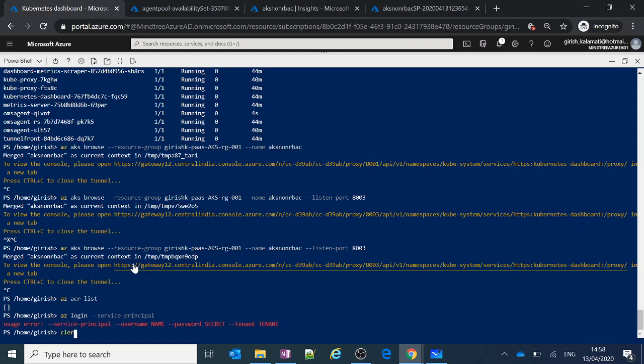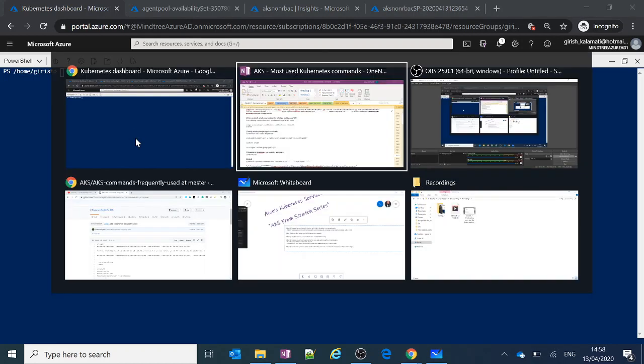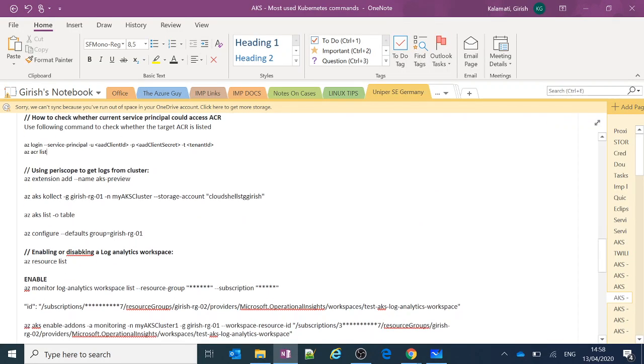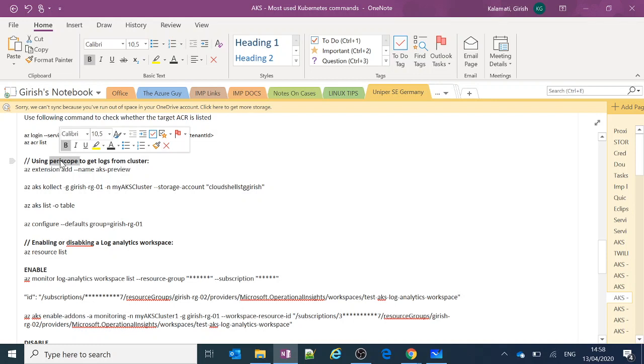I'll just clear the screen to make it clear. And you can use something called Periscope for dumping your logs from the cluster to any of your storage accounts.